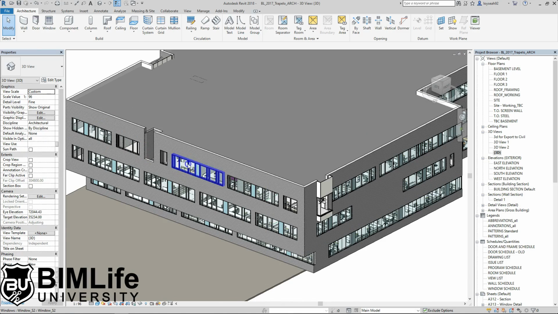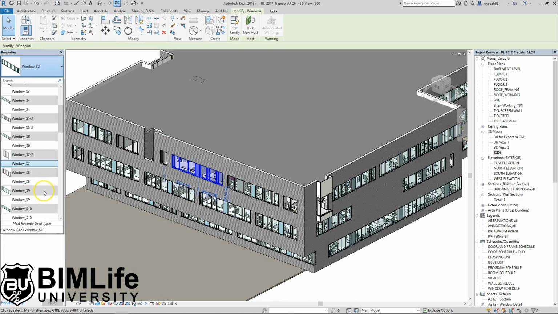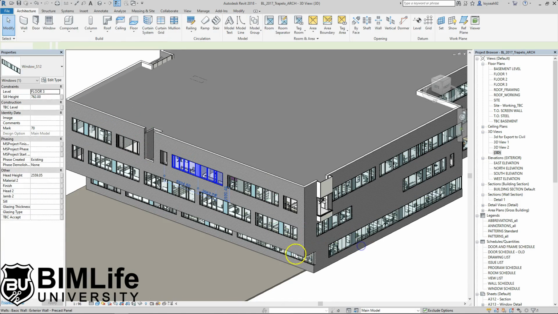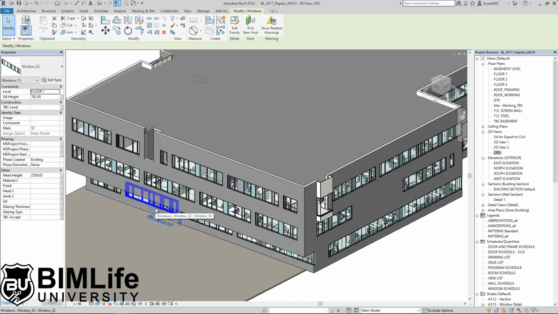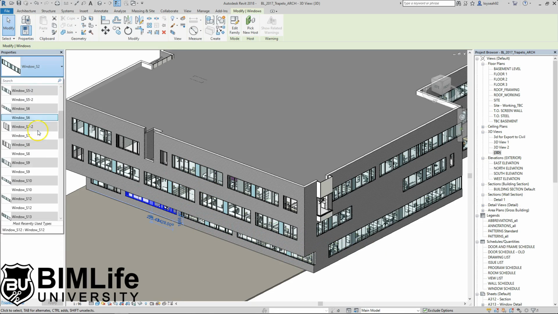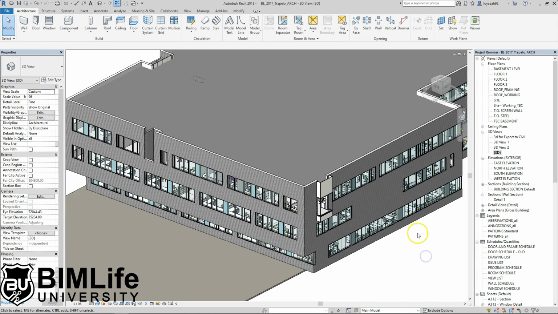Maybe this one as well. S2, I'm going to change to S-shell, and change something to S-shell again. This is S2, change to S-shell. So what we did in the Revit file is remove one of the existing S-shell windows, and we changed 3 non-S-shell windows to be S-shell. That's what we did. Press the save button.